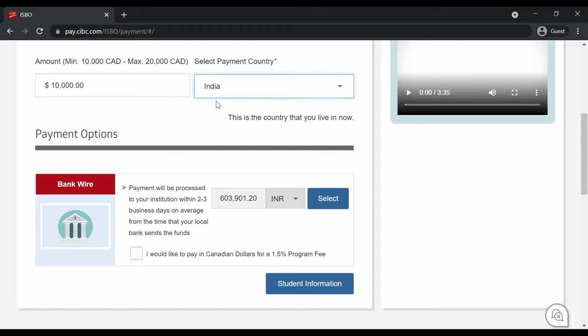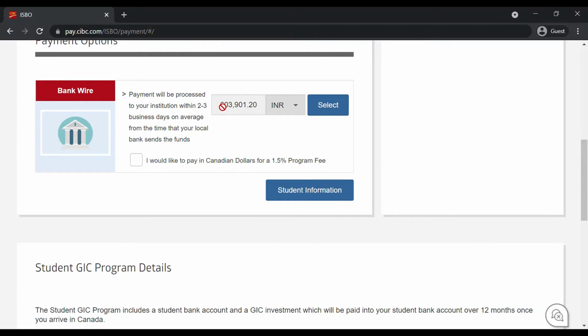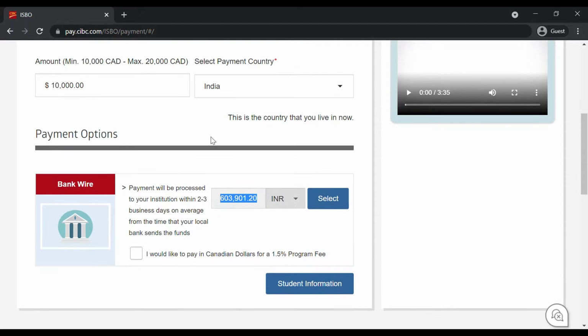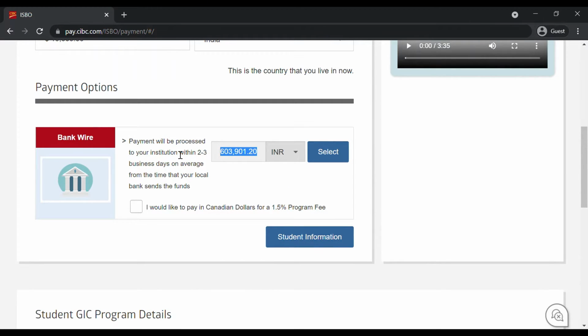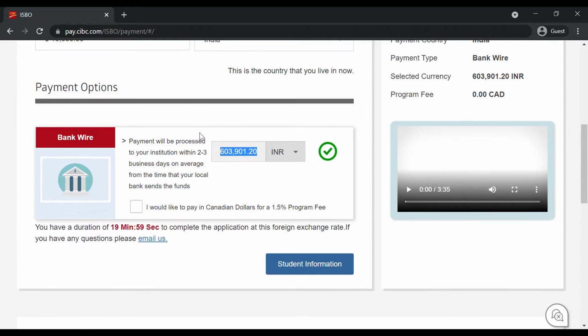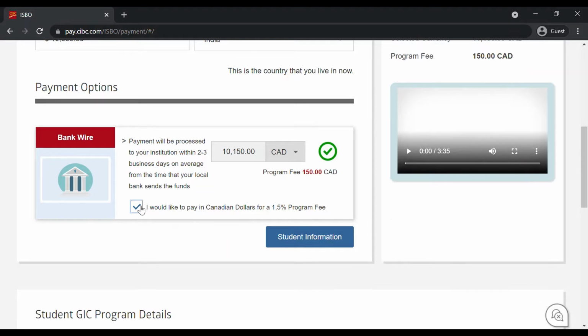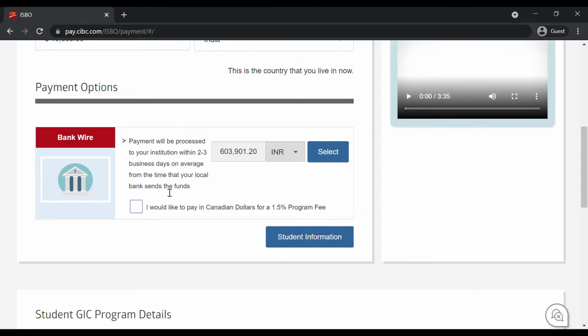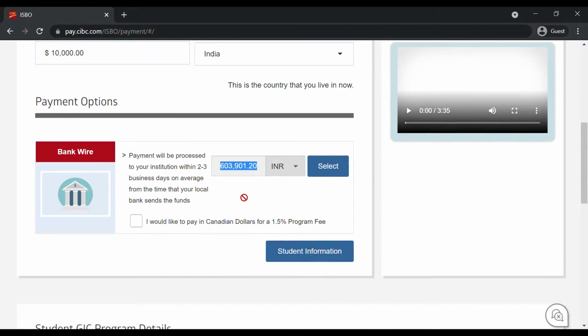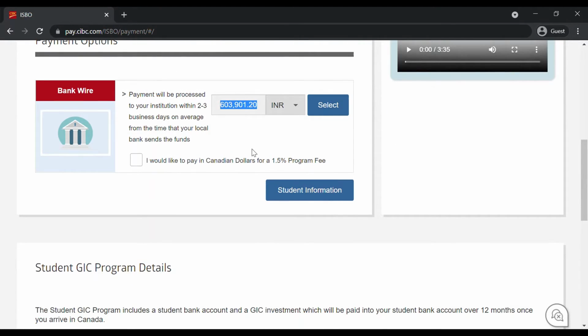This should be the country in which you are living in right now, and so it shows the amount in Indian rupees that you need to pay towards your GIC account. Or you can even change the currency, but in my case I'll be paying through INR, so I choose this and I select. And if you need to pay 1.5% of the program fee in Canadian dollars, you can choose this. Most of the time people don't choose this. In my case also, I would not be choosing that. I'll be paying the entire $10,000 for GIC, and I won't be paying anything towards my college fees through this account.